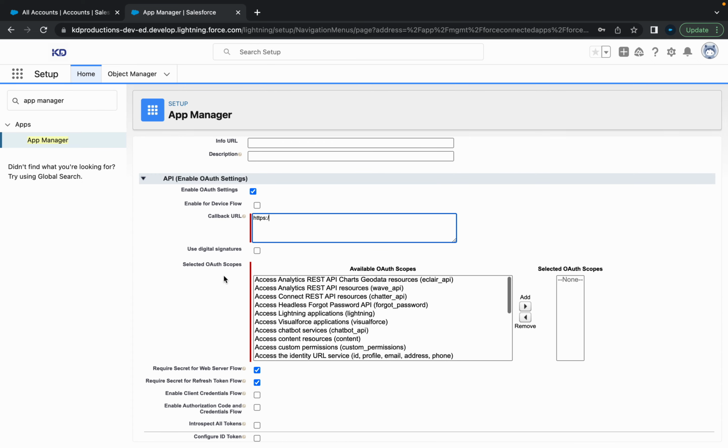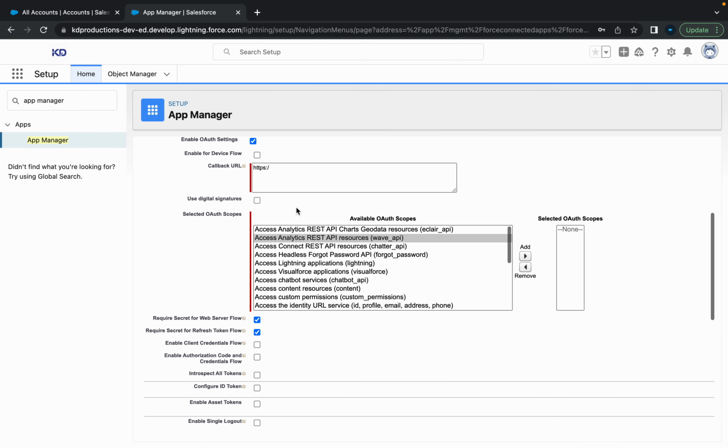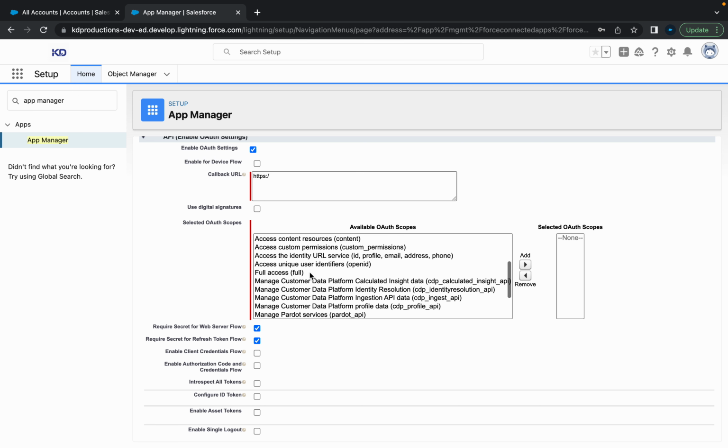Then as we go down here, we've got selected OAuth scopes. So this is basically the permissions, depending on how much access you want the other party to have. The main reason for connected apps is normally if you want some external application to integrate with Salesforce, that's why you would create a connected app. So I'm just going to give it full access for now.